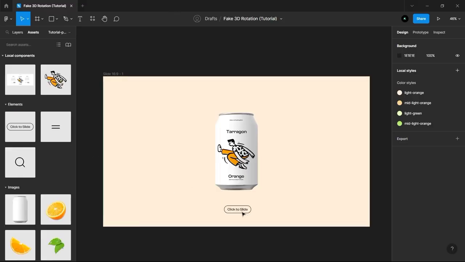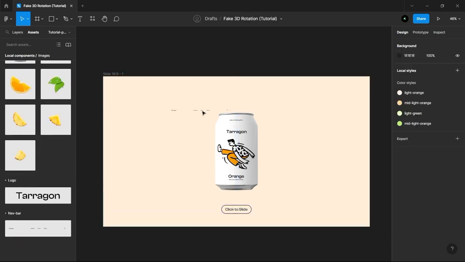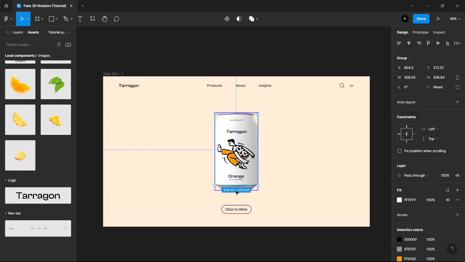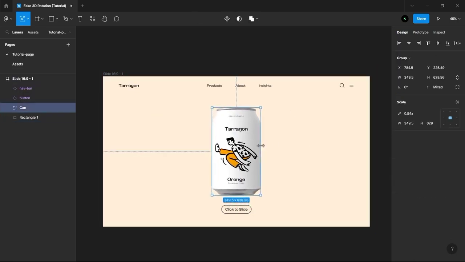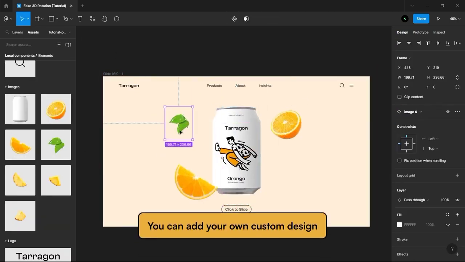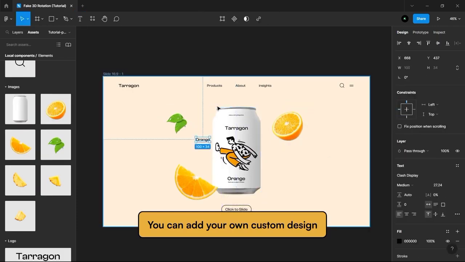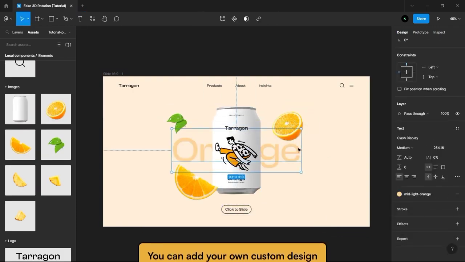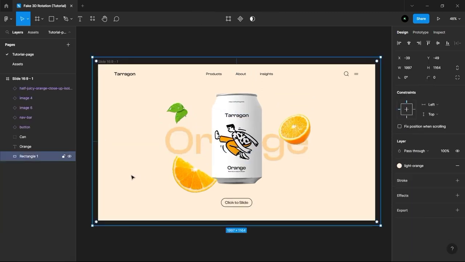I will go back to the Assets layer and grab the button, headers and images assets to create a visually good-looking design for our fake 3D rotation. You can adjust or change the design to your preferences. I will select the background rectangle, duplicate it, and then rename the upper one to background and the lower one to mask.